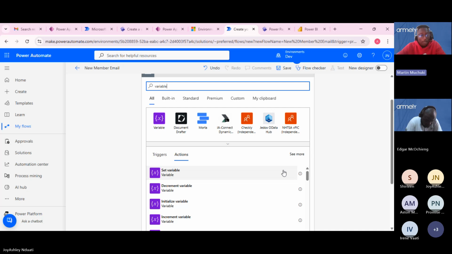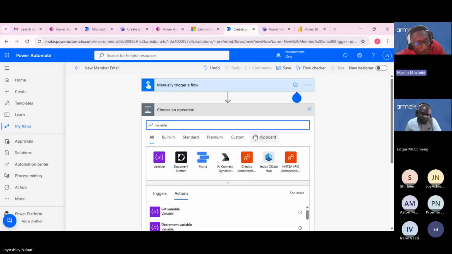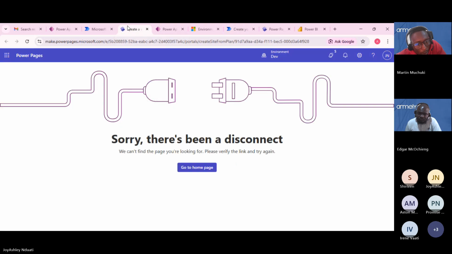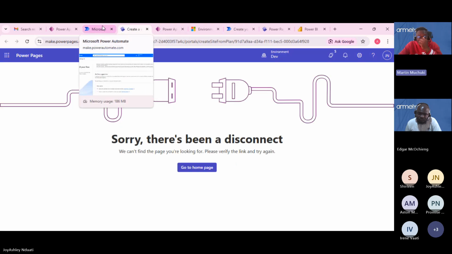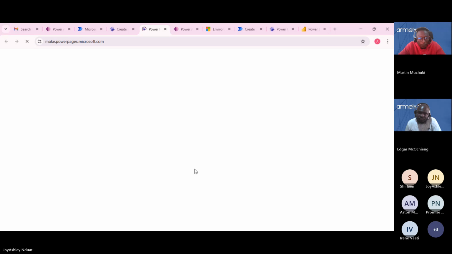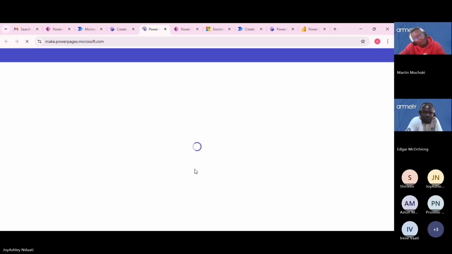So go back to the fourth tab, the Power Pages one. So this says, sorry, there's been a disconnect. Go to homepage. So click go to homepage. And then we want to check the environment we are in, and then that will inform.